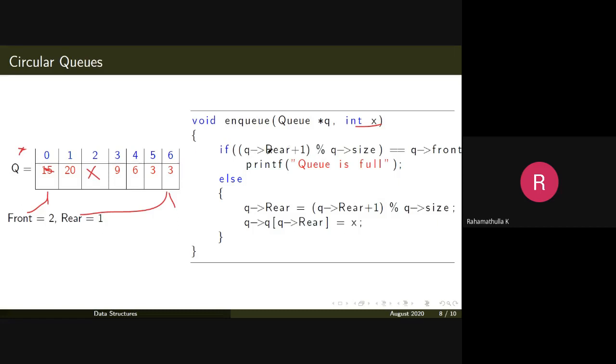So check this condition. Queue rear plus 1, 6 plus 1, 7, mod queue size, mod 7. So 7 mod 7 equal to 0 equal to queue front. Yes, it is equal to queue front. Then you give a message that your queue is full.